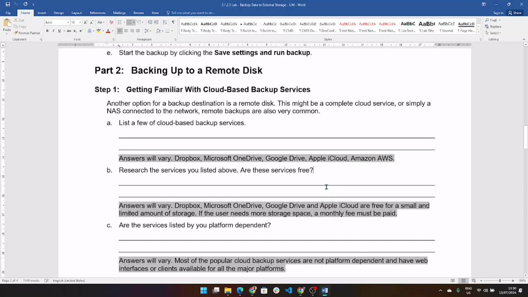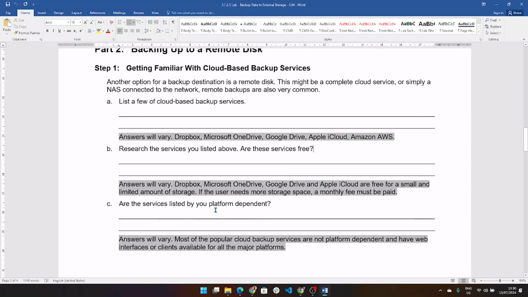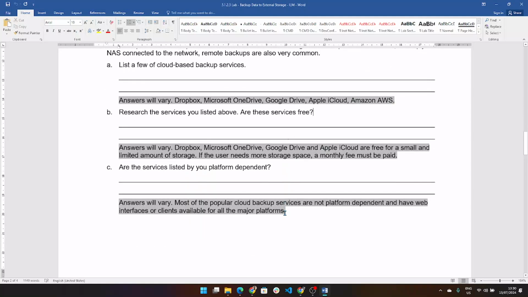Then the next one says, are these services listed by you platform dependent? Yes, some of them are platform dependent. So, for example, now iCloud, you can only use iCloud on iOS devices. Okay, you can only back up to your iCloud from your iOS devices.